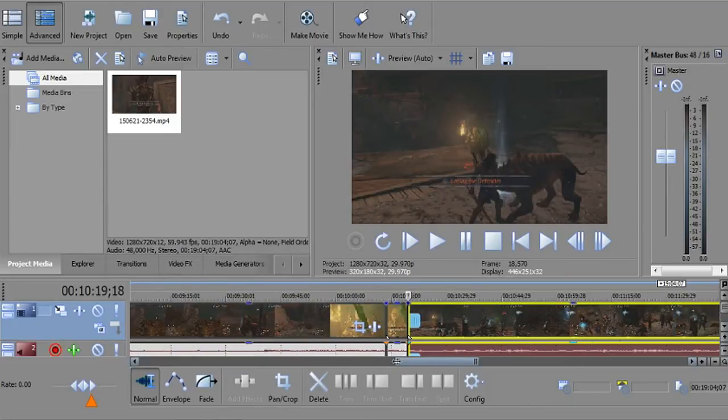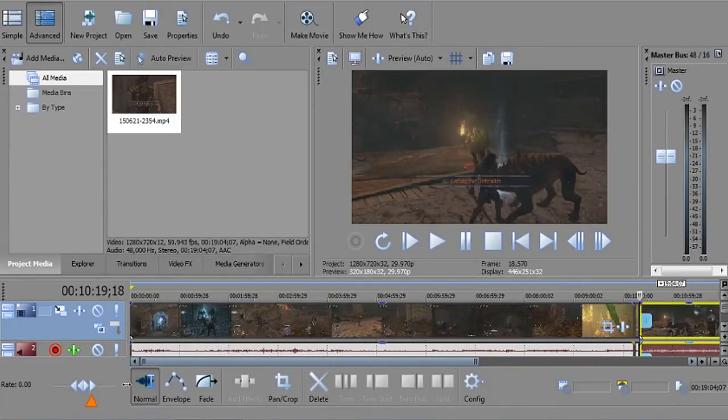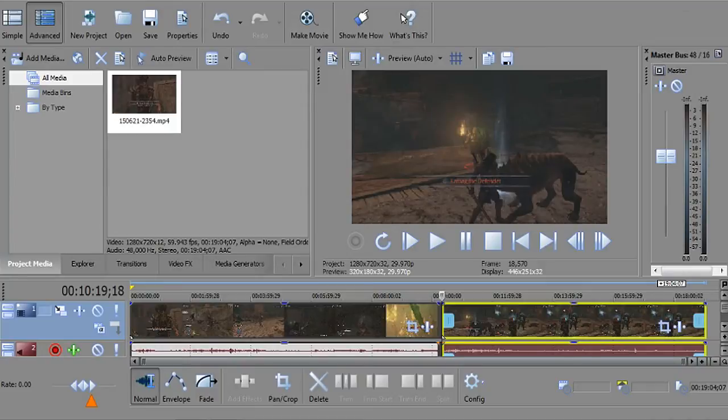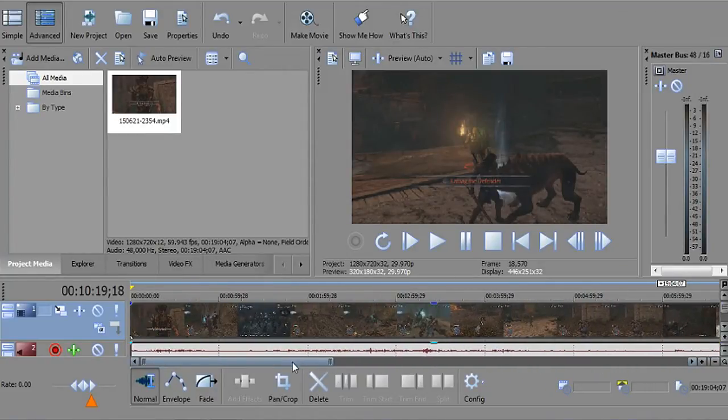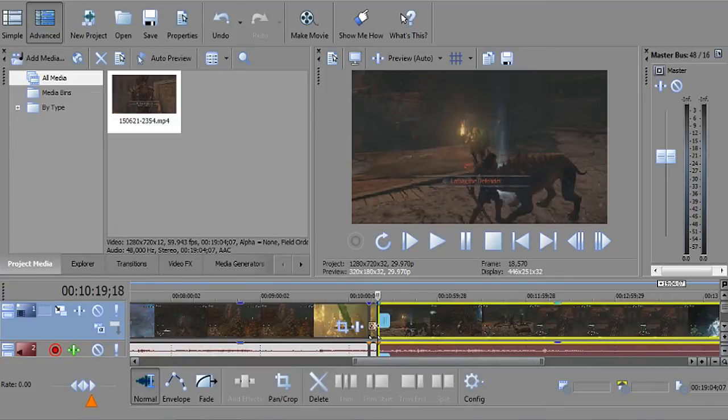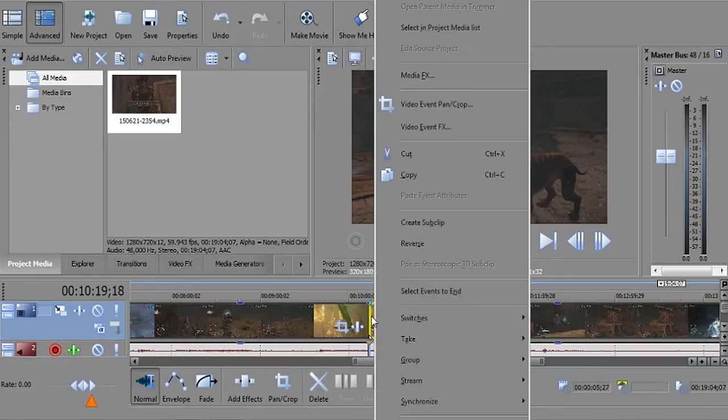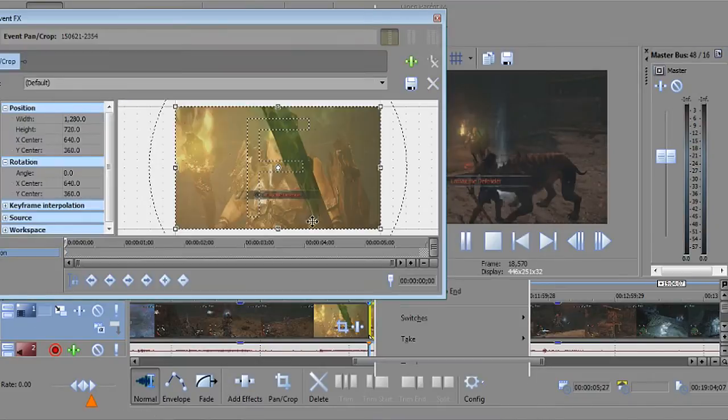So now you'll have your little clip right here. This is usually what your timeline will probably look like. You can take this and move it a little bit and find the part that you split out so that it's easier to find. You want to right click on this part, go to video event pan/crop, and it will bring this up.